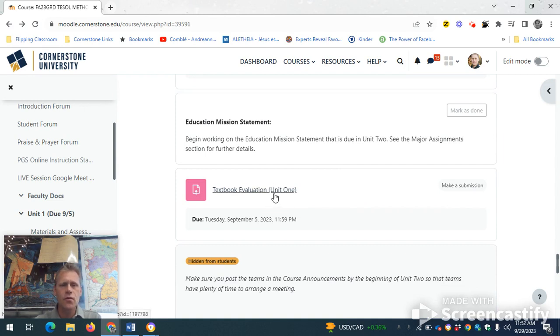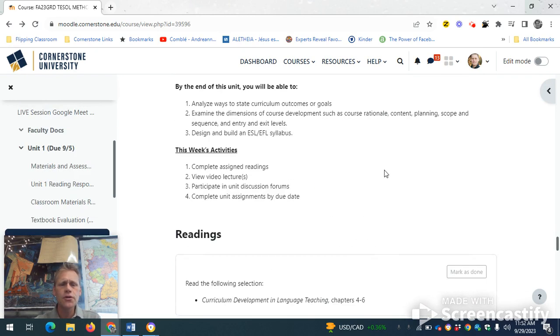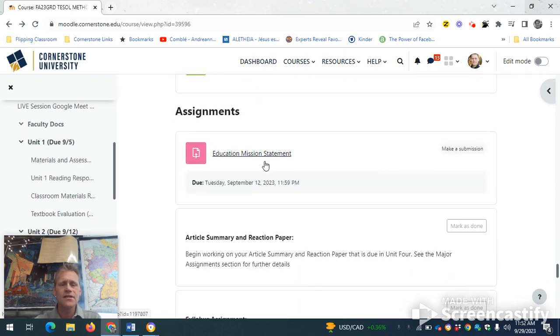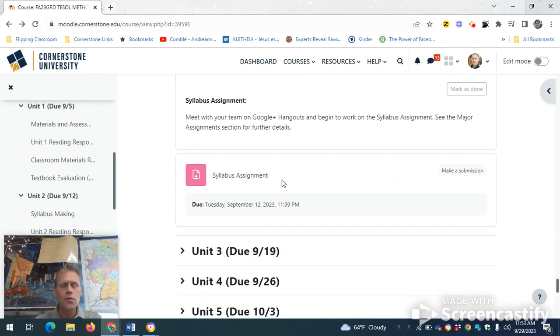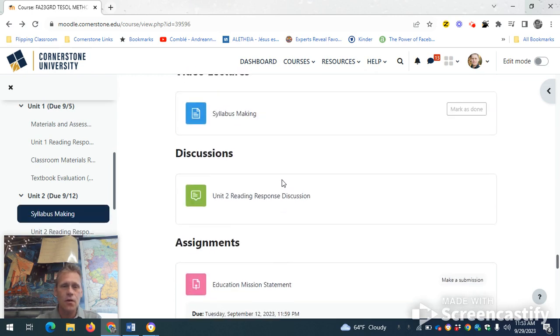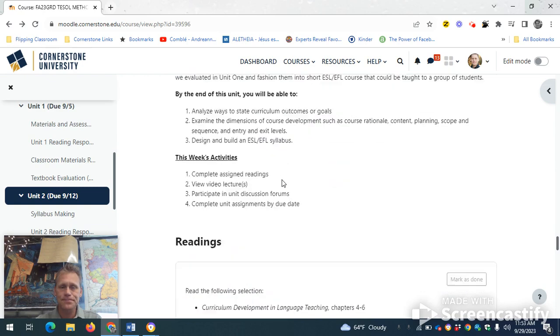So for instance, Unit 1, there's a textbook evaluation. As teachers of ESL, you're going to want to be able to evaluate materials to look at what's good, what's bad. And so that's what this unit is about, really. Unit 2, if we look down at the big assignment, it's writing our educational mission statement. What is your mission in teaching? Really, what is it that God has you about there? That's really valuable to think about. And then also we'll have a syllabus assignment. You will be creating a syllabus for the ESL course for which you will have analyzed the materials.